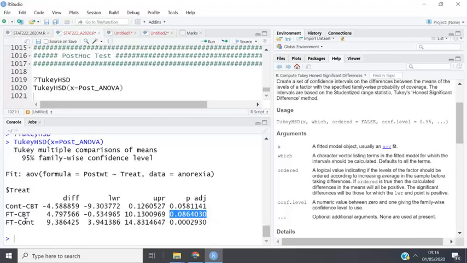Now look at the last one, which is family treatment and control. The difference is positive, which means family treatment requires larger weights than that of the control group. The lower limit is 3.94, the upper limit is this. So you see this one does not include 0. So I can confidently reject the hypothesis of no difference between them. Alternatively, if you look at the p-value, it is quite small. So we may reject our null hypothesis of equality between family treatment and control group.